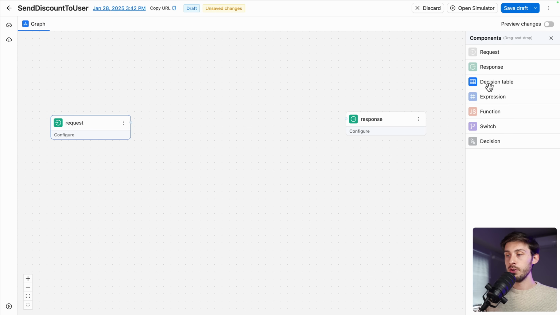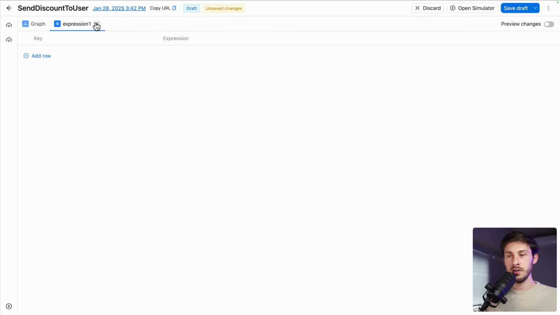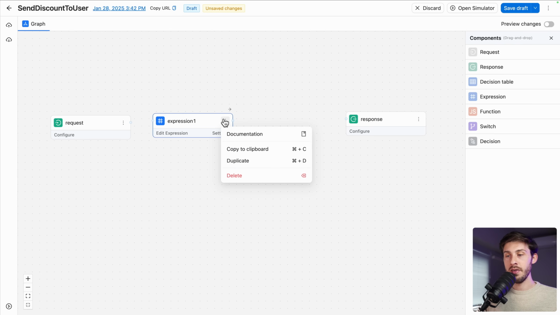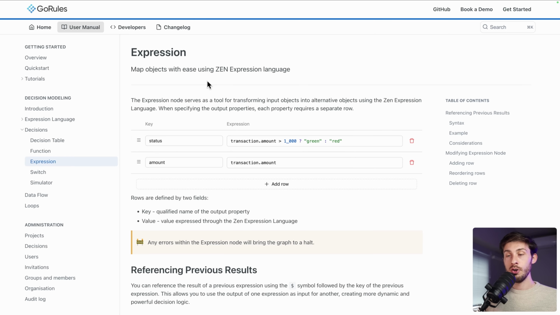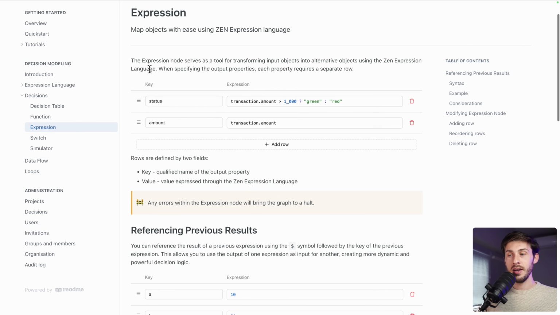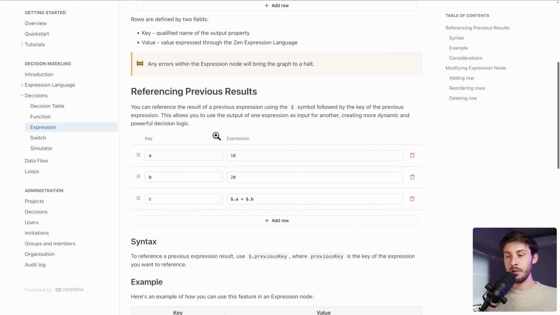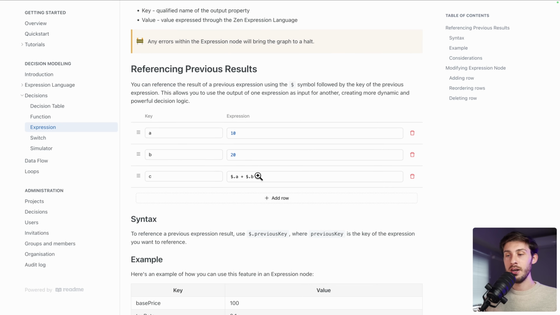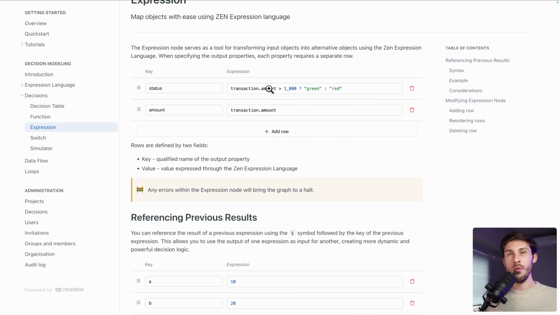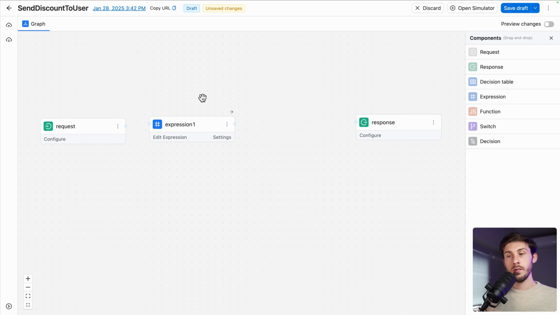So let's say we want to use expression. Here it is. If you have no idea what it is, you can jump directly into it and try to use it, but I don't recommend you to do it. You can click on the three dots and open the documentation. And GoRules documentation is very well done. So you have here for all the different type of decisions. We are in expression and it's explaining us how it works and different example. So you can combine different values to create new values or just based on conditions to remap it into a more simple format.